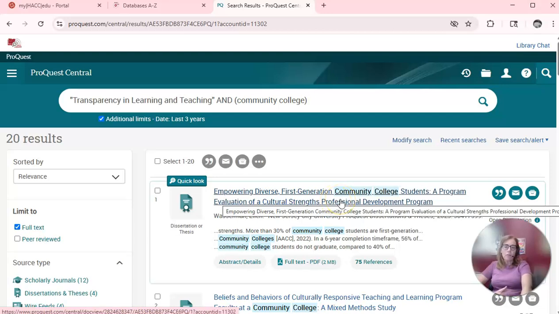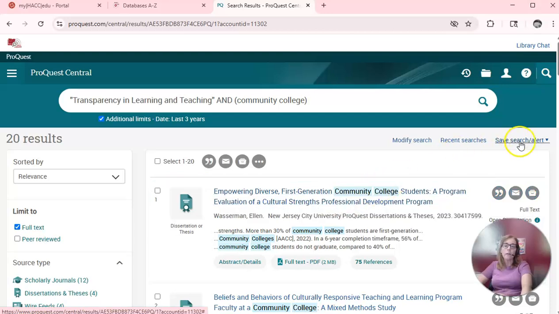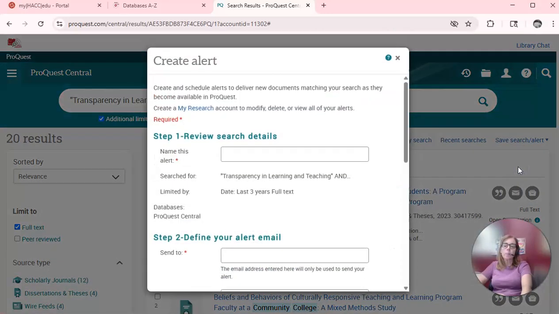And if I generally find most of them to be helpful or adequate, I'm going to select this Save Search, Create Alert. And I would name my alert whatever you want to name it. I'm going to set up my alert email.